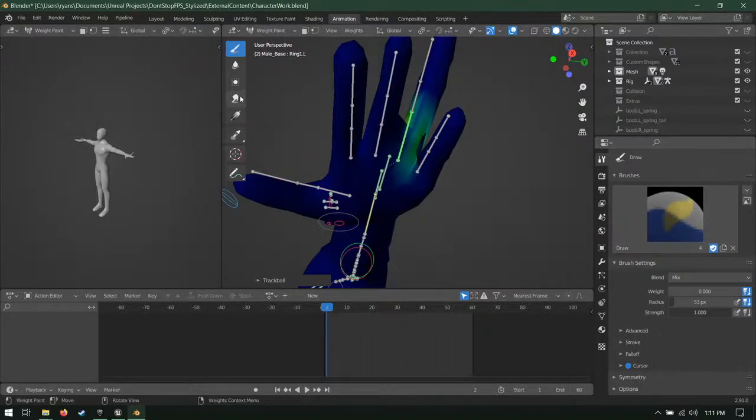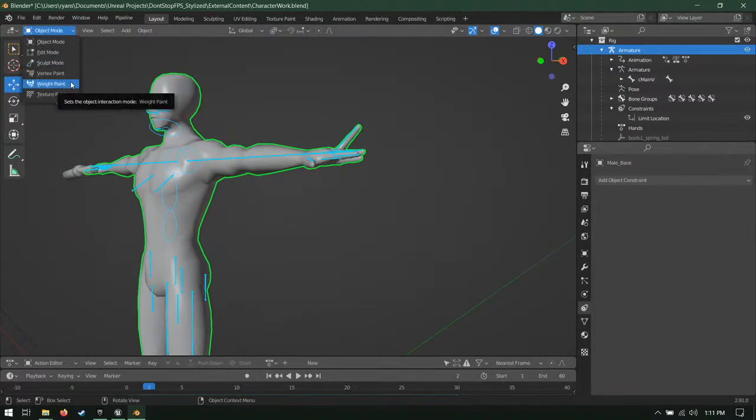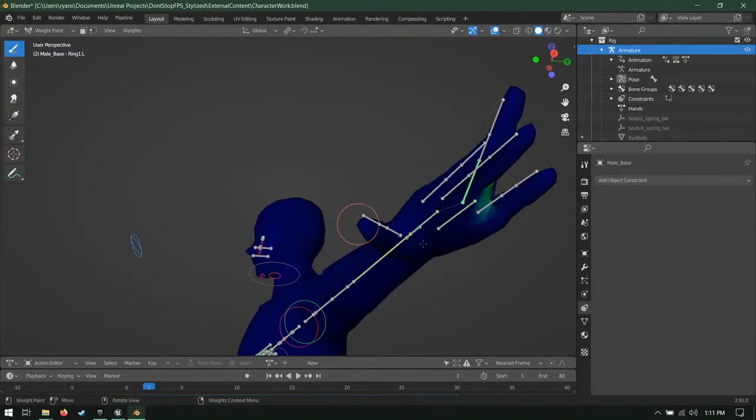Blur. I want to blur. Oh, blur's over here. You know what? This is kind of a bad place to do weight painting. Let's do weight painting here where I have way more screen space.